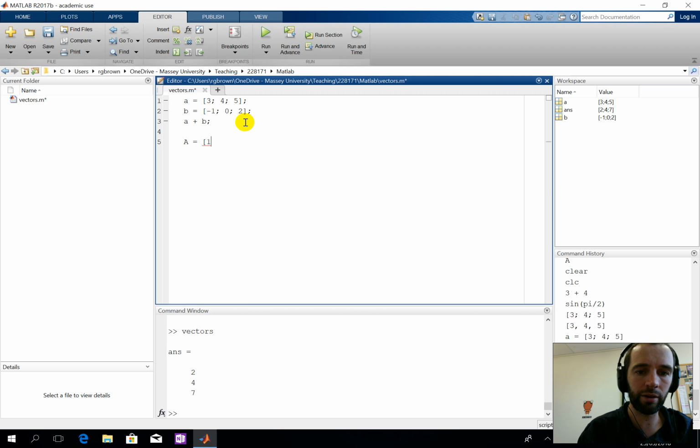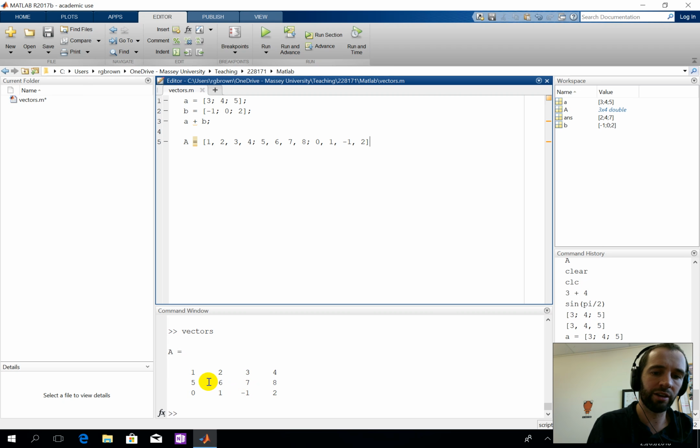So let's just make 1, 2, 3, 4 on the first row, 5, 6, 7, 8 on the second, and 0, semicolon to end the row, 0, 1, -1, and 2 on the bottom row. So you can see I've separated my entries on each row by commas, and then I've separated each row by a semicolon. So if I were to now run this file, I get this nice matrix A here, and it's got everything I want in it.